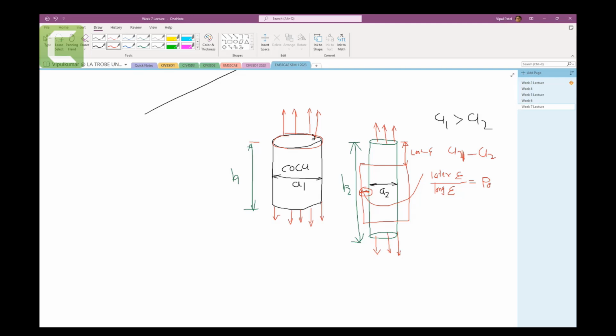Oh, Sagar understands. Thank you. So, okay, Sagar, one more question. If you have a Poisson's ratio of 0.3 and a Poisson's ratio of 0.2, what does it tell us?